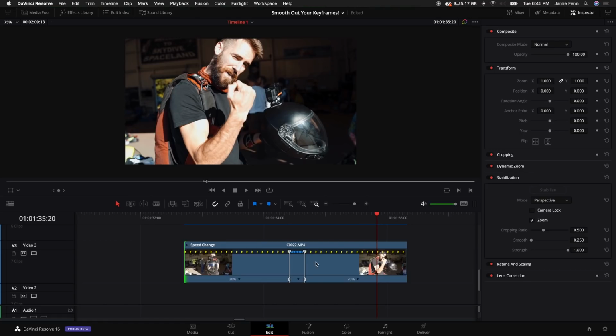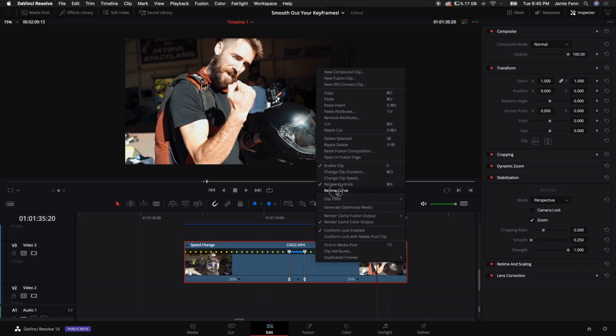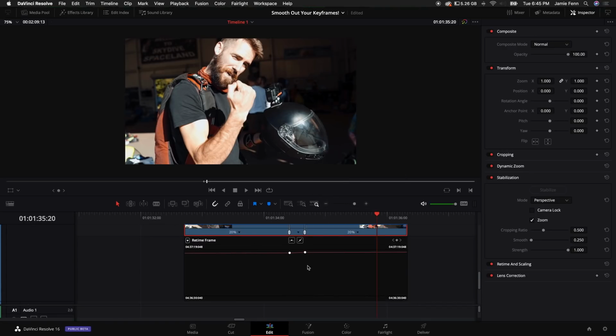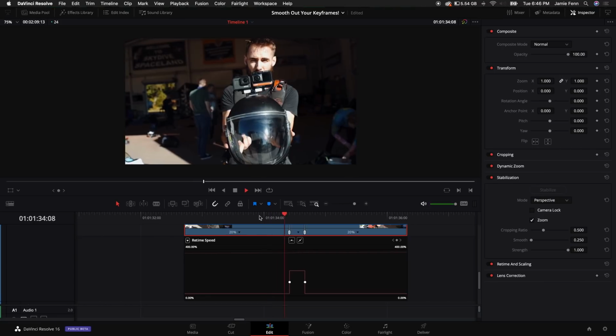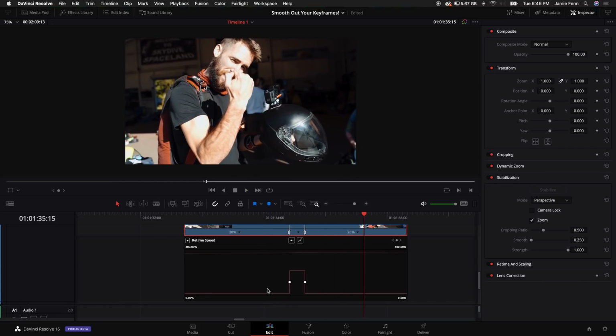So I'm going to right click on the clip, select retime curve, and this will bring up the adjustments for the retiming. Now, by default, it goes to retime frame, which is not what you want to adjust the keyframes for. You actually want to click on this down arrow and select retime speed. Now you can see we have a very linear jump. It just goes from slow to fast to slow.